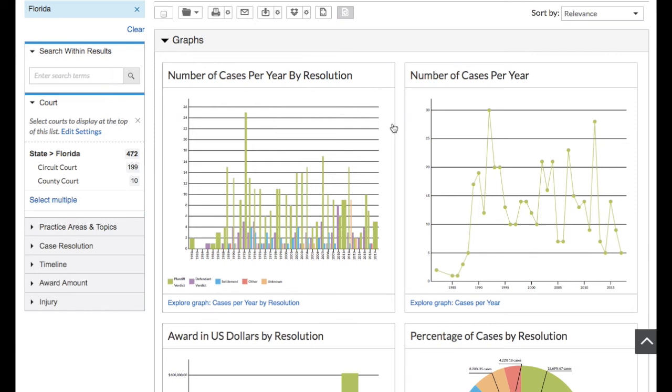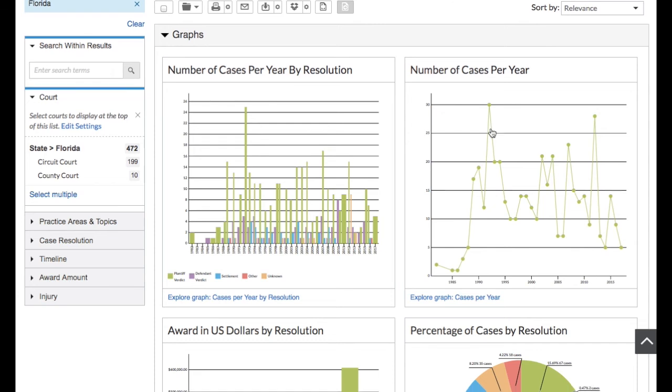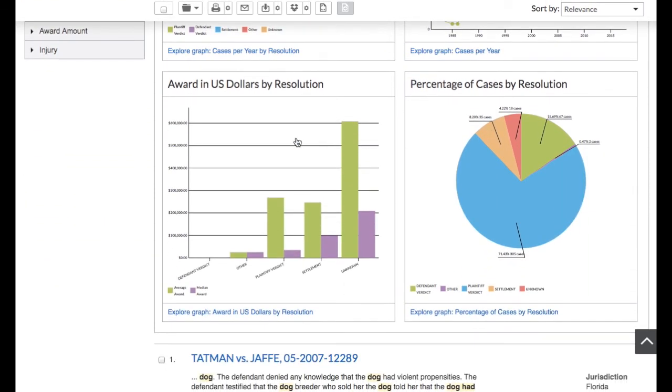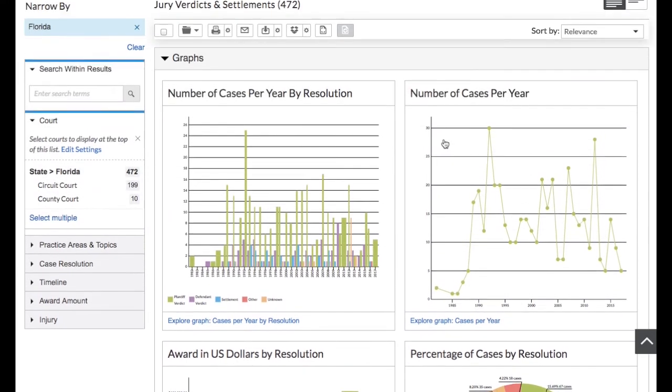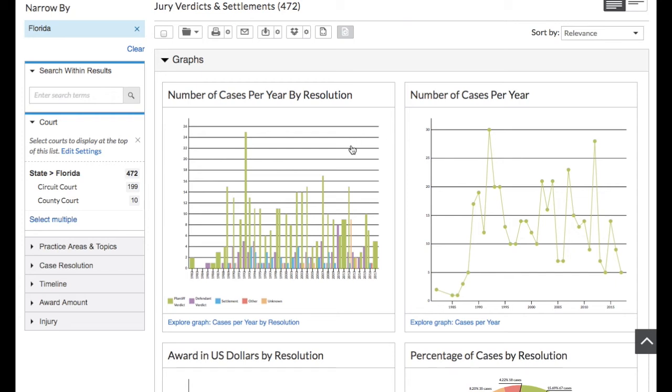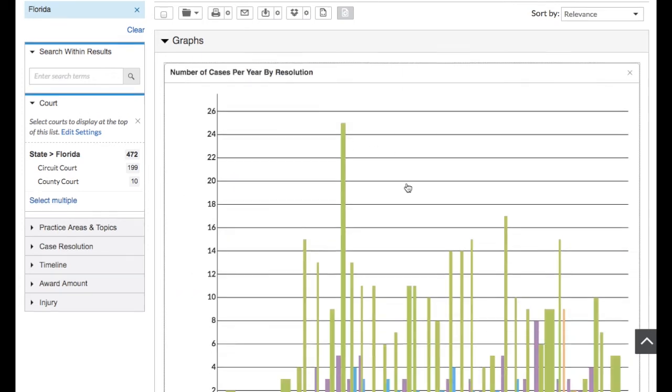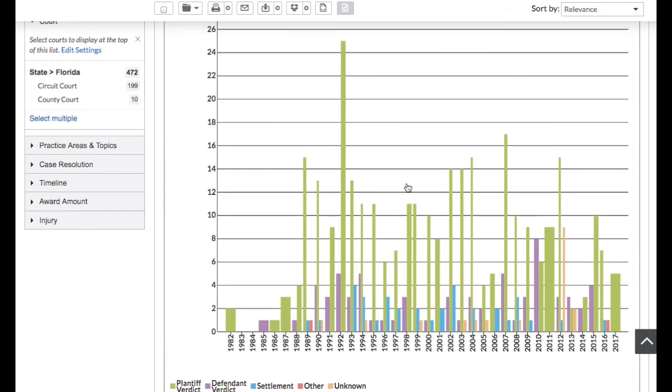Then when I come through and look at the results, you'll notice it breaks down all of that information into 4 separate charts. The first one tells you the number of cases per year by resolution, the number of cases per year, the award in US dollars by resolution, and then the percentage of cases by resolution. So generally, are the outcomes for the plaintiff or the defendant, or things settling outside of court? What is the typical outcome? If you wanted to look at any of these graphs in a larger view, you simply click on it and it'll expand it to be larger on your screen.